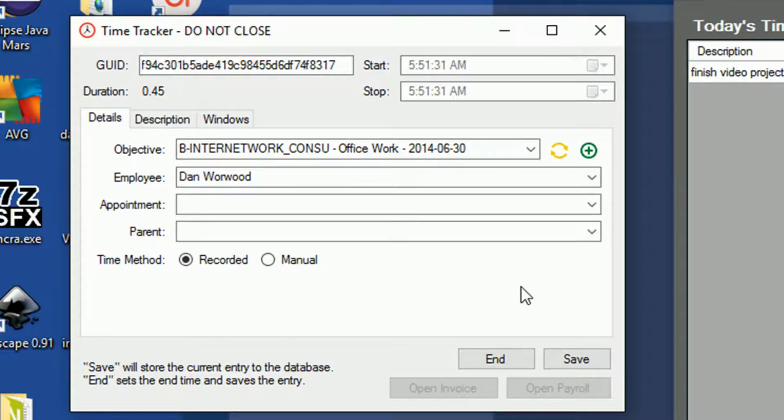Finally, when you're ready to clock out, you merely hit End. You'll notice up here we have a start and stop time. When you first start your clock, the start and stop time are the same. End will set the stop time to the current time. If the user clicks Save, it does not stop their time under the current objective, but just merely saves the objective as well as the description so that the user can later end it.